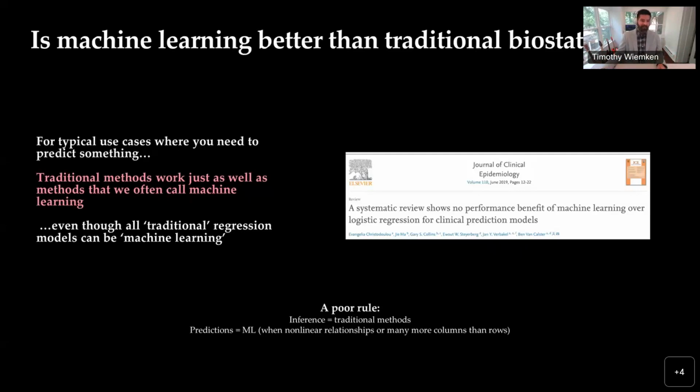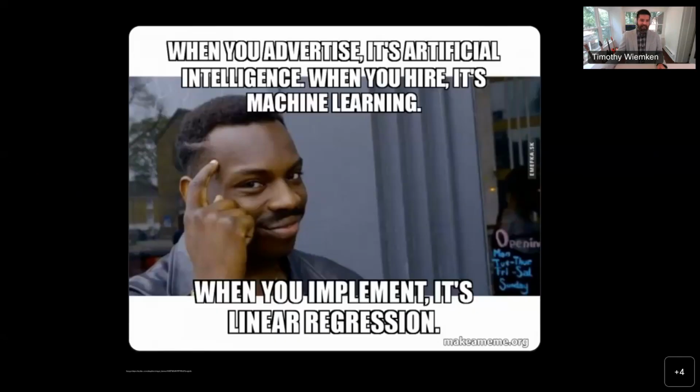And again, we talk about machine learning as this new fancy thing. But the reality is all the traditional methods can be machine learning. Like you can create a predictive model using logistic regression, and that's machine learning. I mean, you train your model, you test your model, all the same approach.